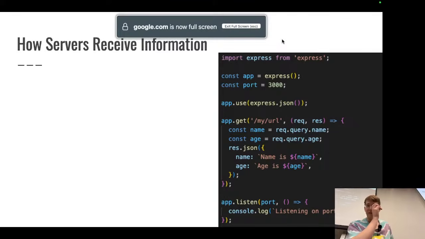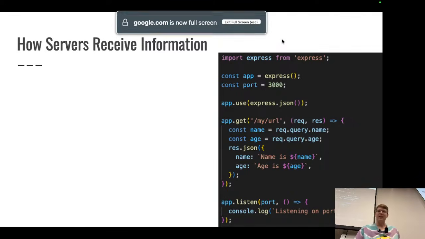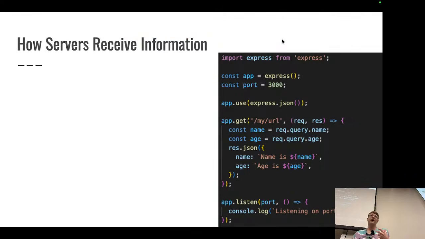So if I go through this bit of code here, it says that the name it gets is equal to request.query.name. So that's saying that if someone in the URL puts name equals, that is req.query.name to JavaScript. Same with age. If someone does age in the URL, we get request.query.age. And then we put them into our JSON to look at.